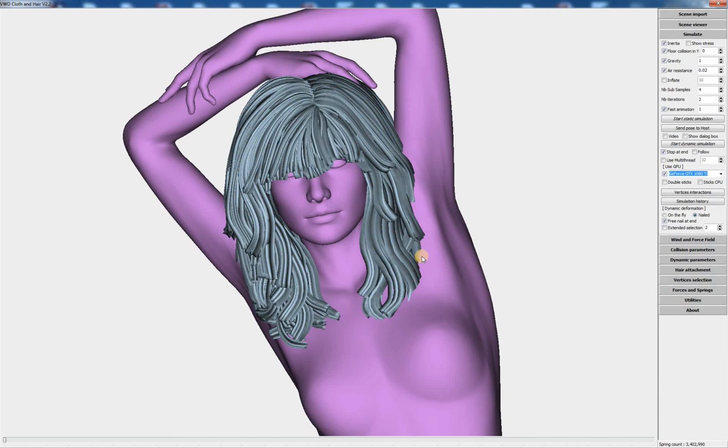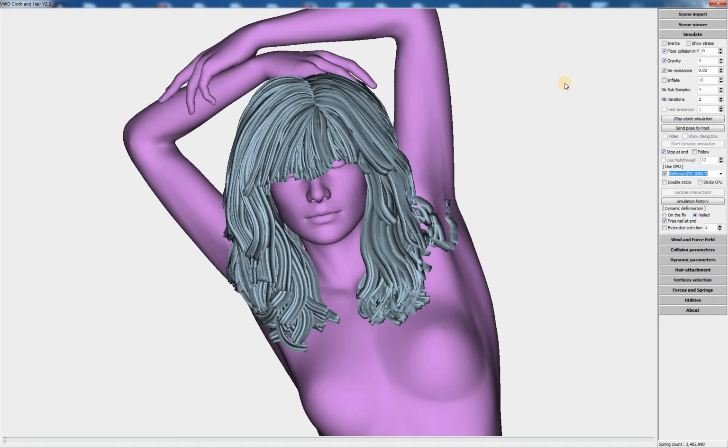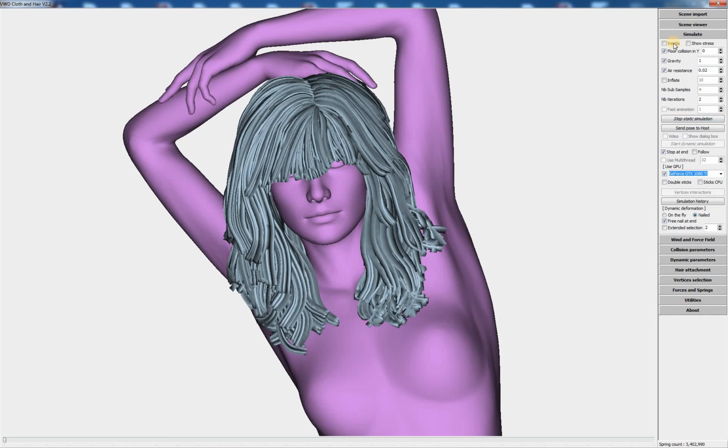Okay, this is good. As there is some interpenetration, we have the risk to have the hair explode. So it is necessary to remove the inertia at the beginning, and then the inertia will be restored. You will see. I start the simulation, and the hair is okay. Now it is good.